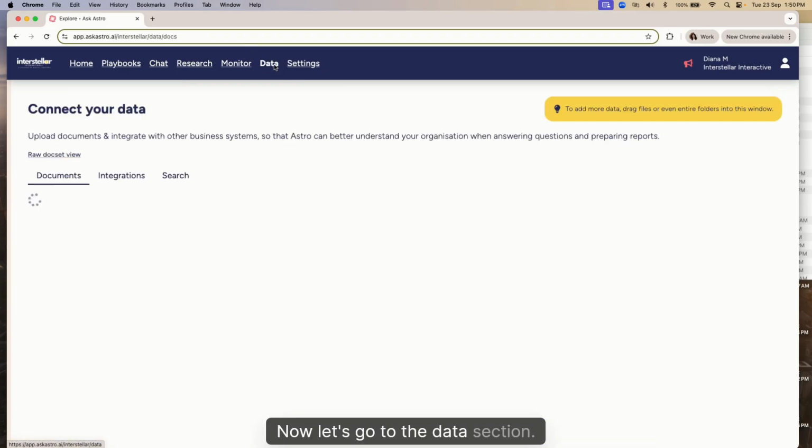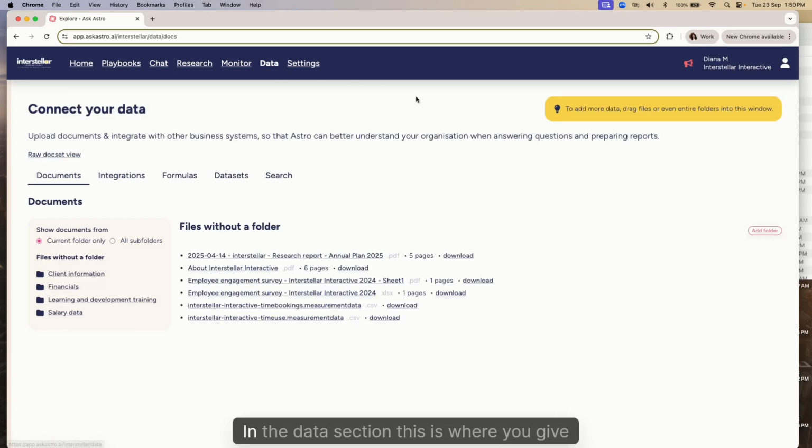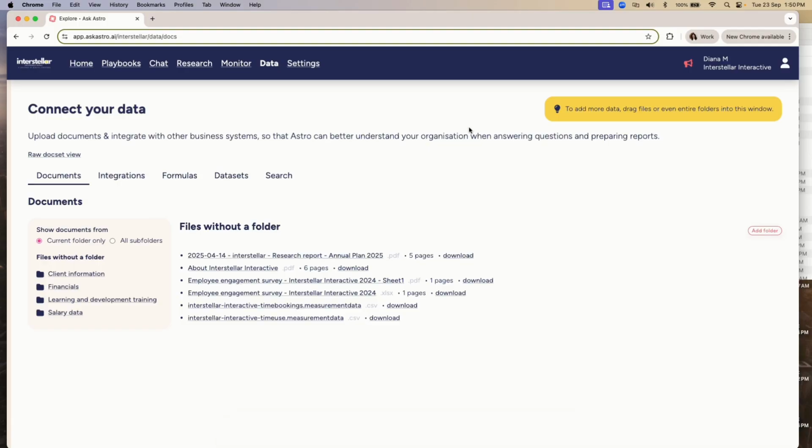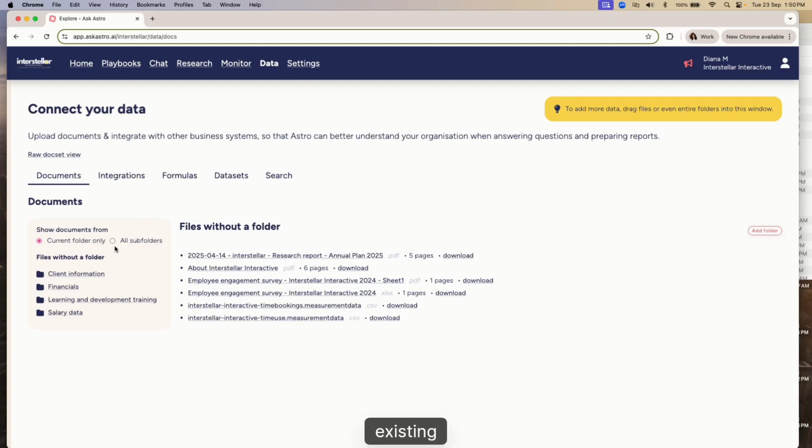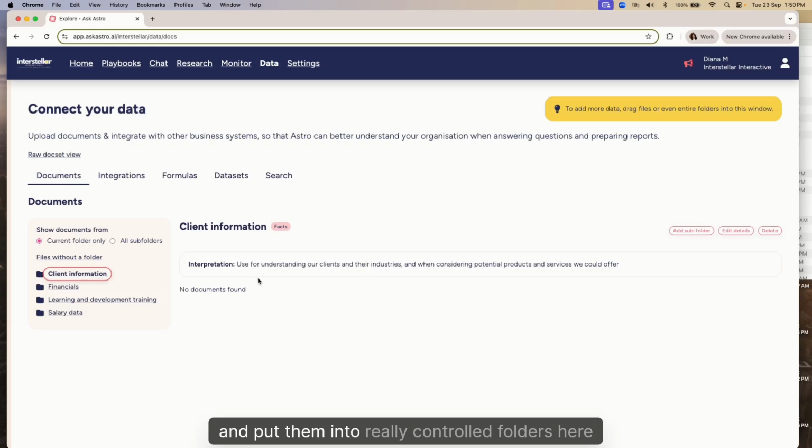Now let's go to the data section. In the data section, this is where you give the Ask Astro brain its context. So this is where you can drag and drop existing documents, existing things that you have already, and put them into really controlled folders here and give them interpretations about how Astro's brain might want to use those.